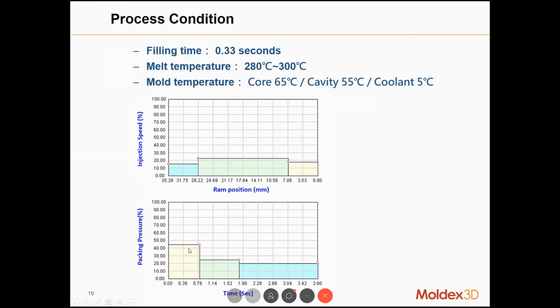And also the packing pressure is like this. The melt temperature is around 280 and the mold temperature is different on different sides. The core side is 65 degrees, the cavity side is 55 degrees. And the coolant is 5 degrees in order to cool down the part faster.